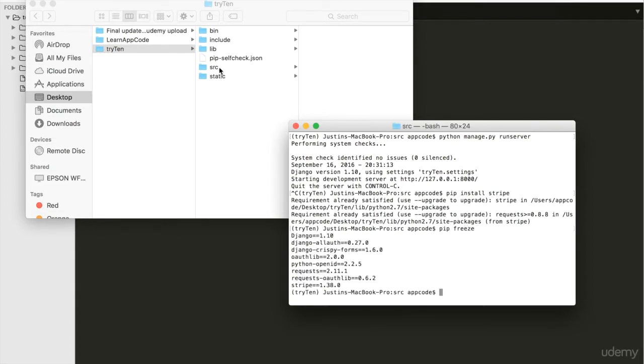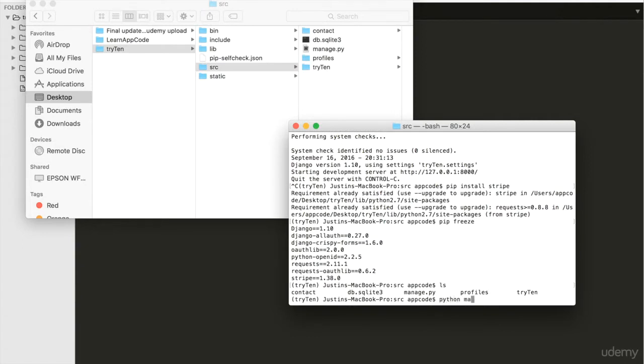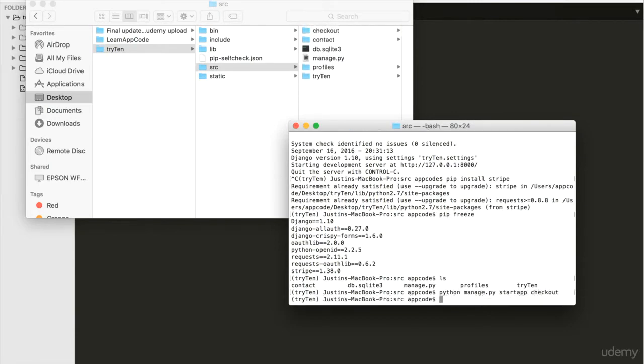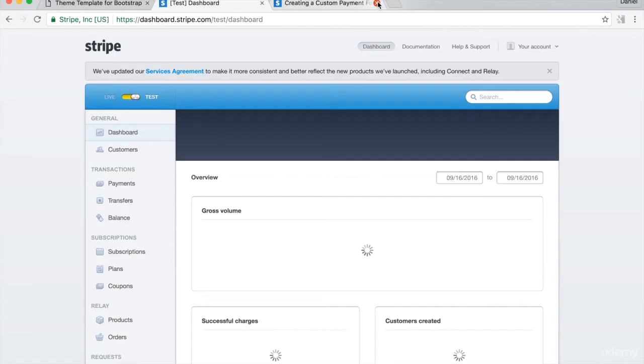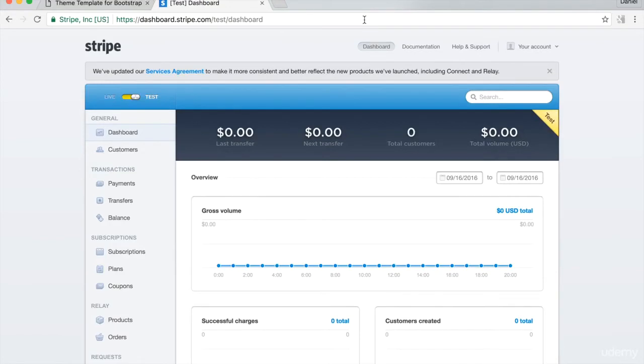Stripe is now installed. Next, we need to create a new app. So type python manage.py startapp checkout and go to stripe.com. First, you're going to have to create an account, but once you've done that, go to your main Stripe dashboard. From here, we'll be able to manage our Stripe account and user payments.